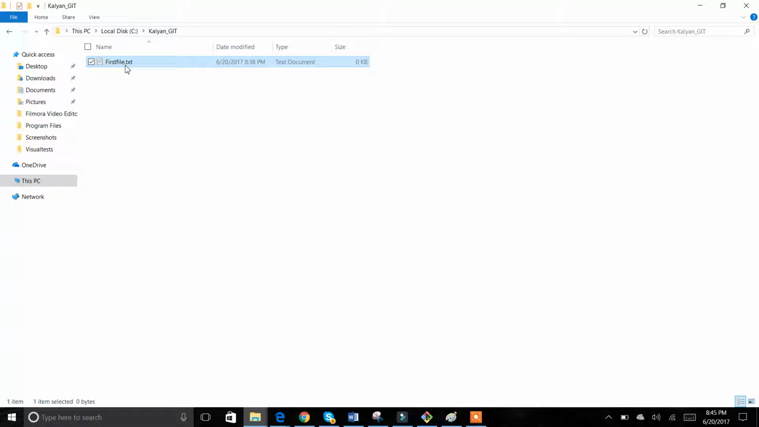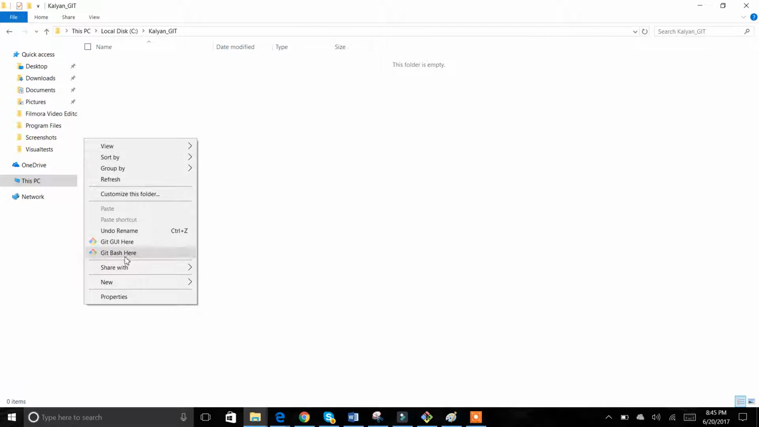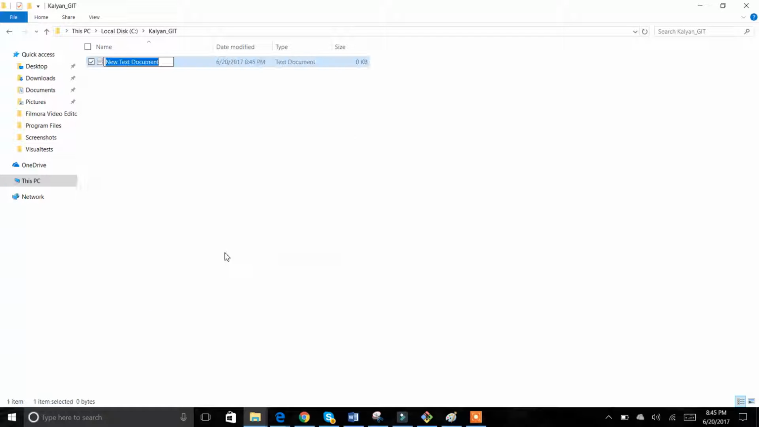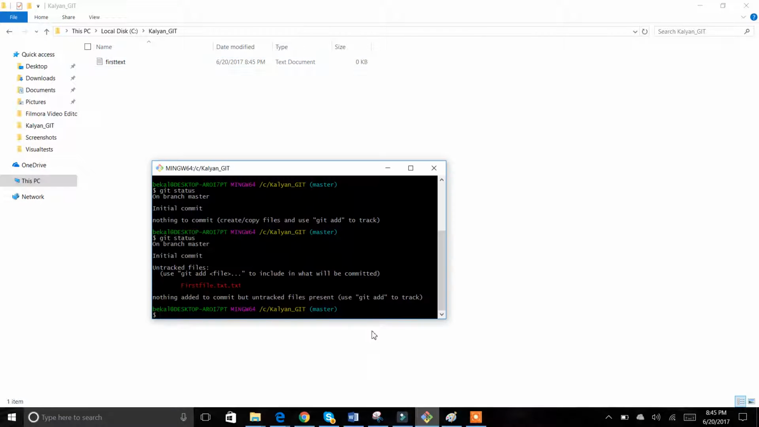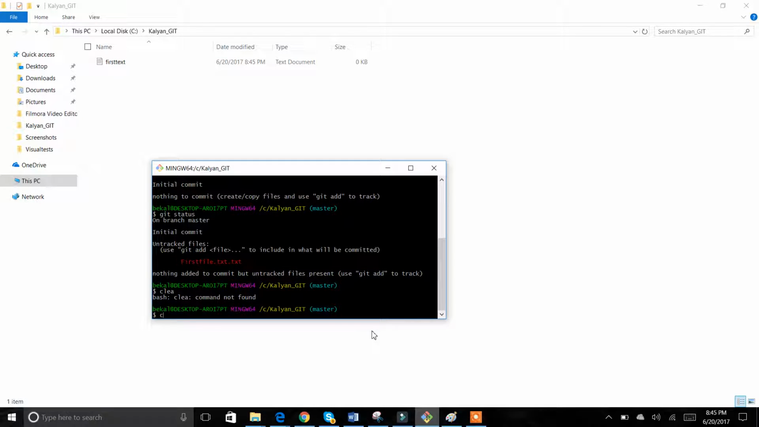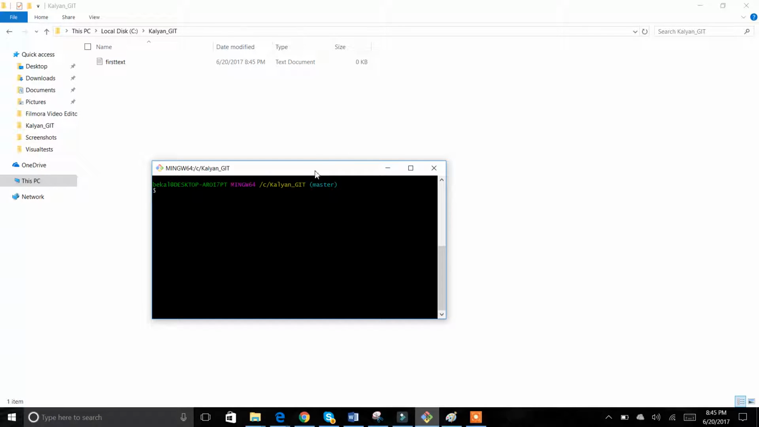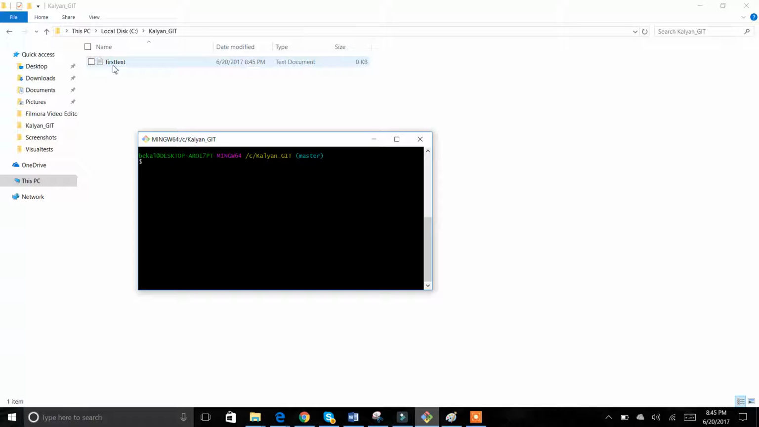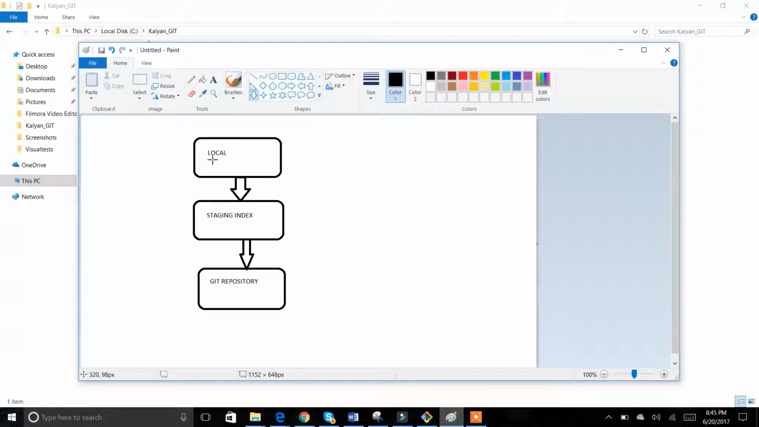The folder already contains some file. I'm just deleting it and creating a new file called first text. First text is a file there. So I have just added a first text file in my local machine. As per the architecture diagram, that file is now there in the local component.